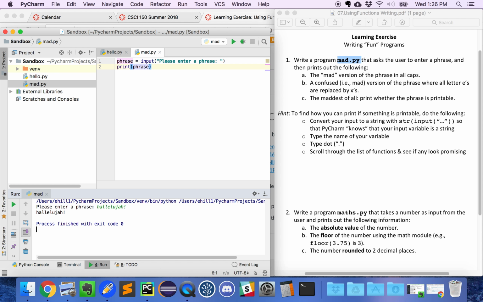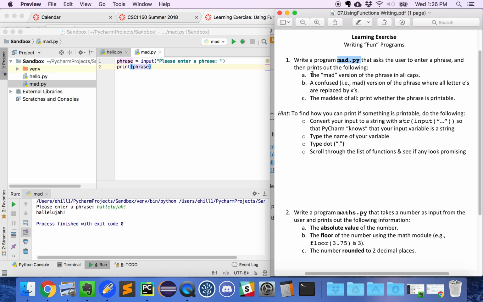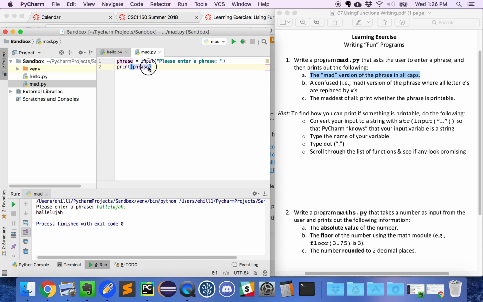Hallelujah! Awesome. So I've got the basics working. Okay, so now I want to write out the mad version of the phrase in all caps. I don't really know how to do that. I printed out my phrase, but the phrase wasn't in all caps.